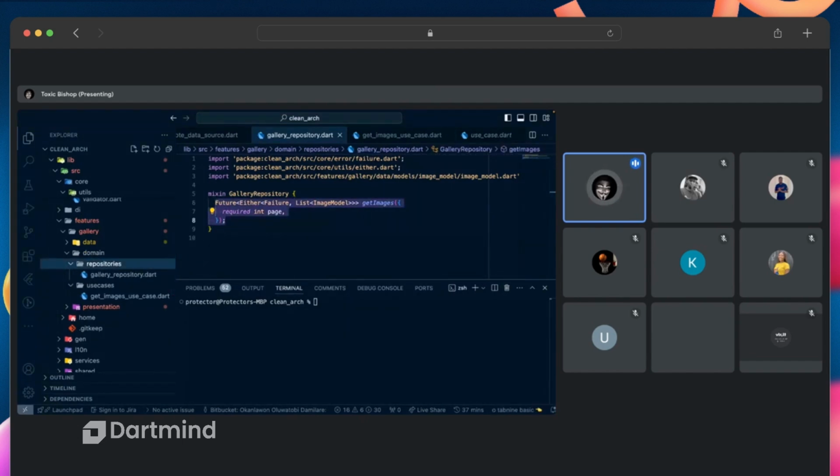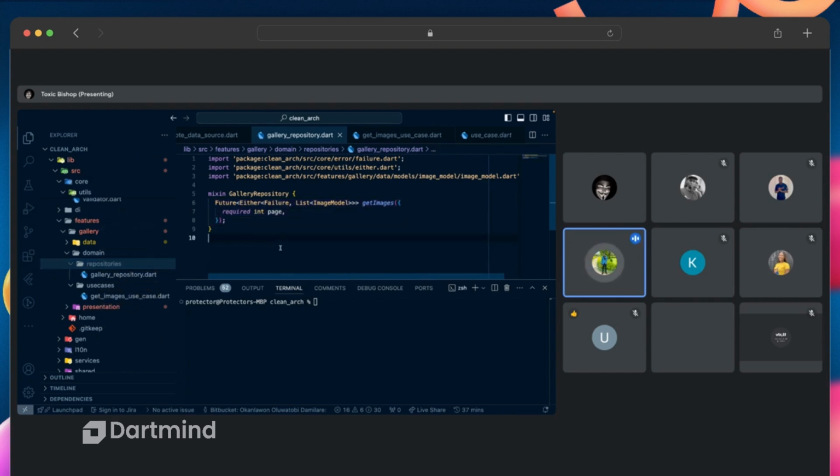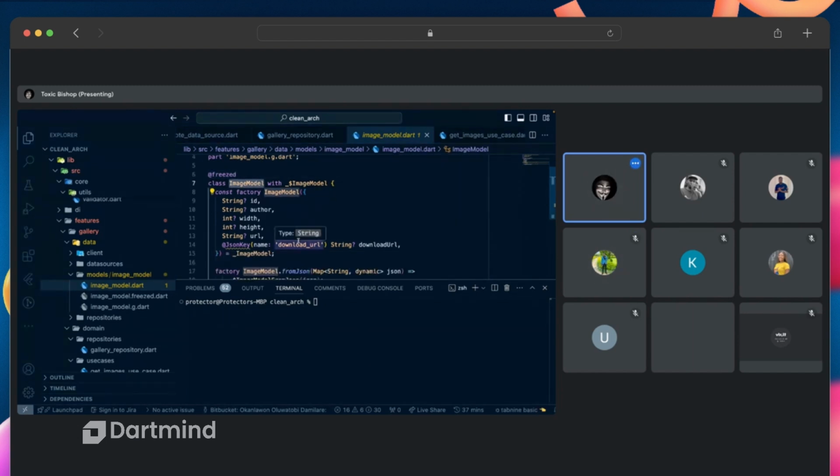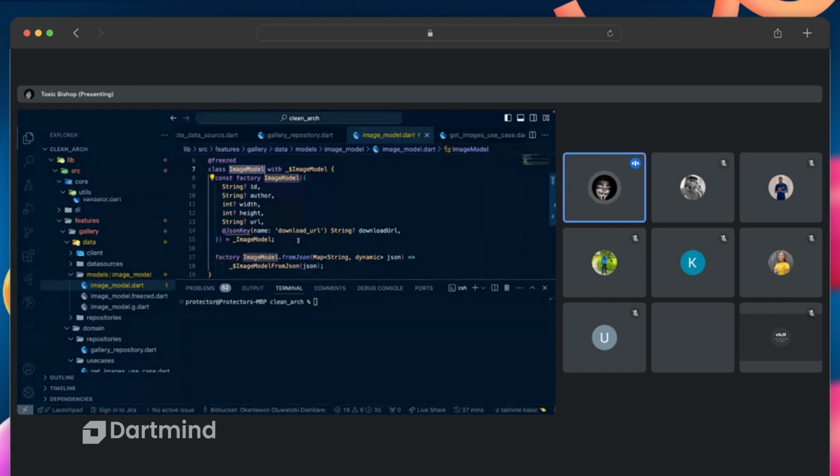So do we understand so far? Yes, sorry, please can you show us that image model, please? Sure. So the image model is being generated with Freezed, right? I'm sure everybody here uses Freezed. If you don't, you should definitely look it up. It makes your life easier.